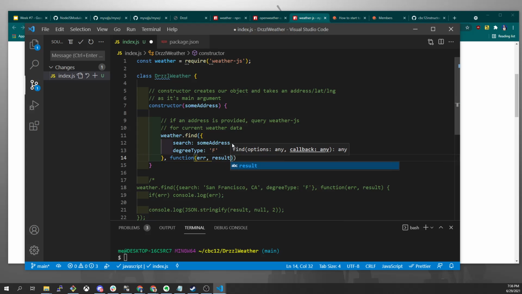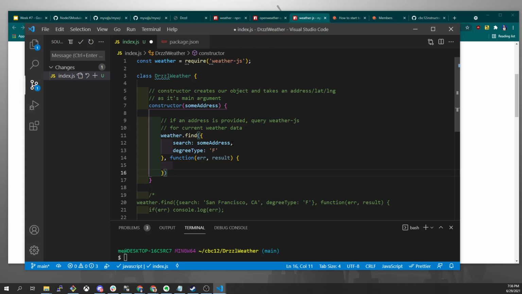And then it also takes a second argument, which is a function with error and result. This is the callback, right? Because this is asynchronous. So we're going to create an object. We're going to pass in an address. Behind the scenes, JavaScript is going to go off and actually get the weather results. It might take 1 second. It might take 30 seconds. But when it comes back, we want to be able to use it.